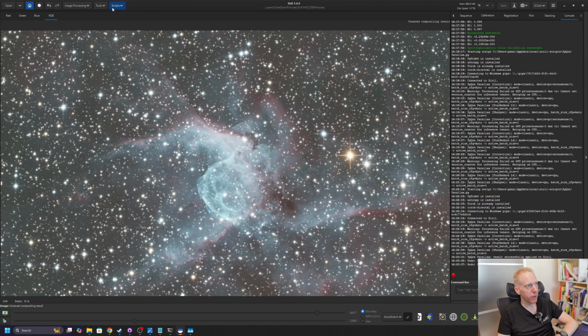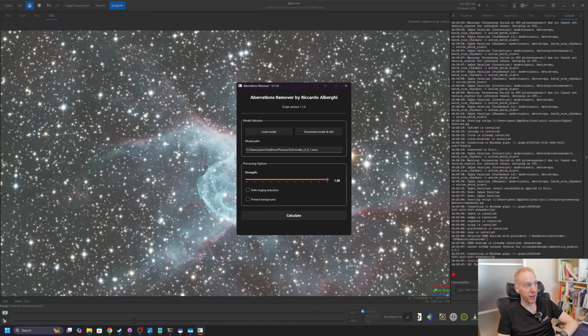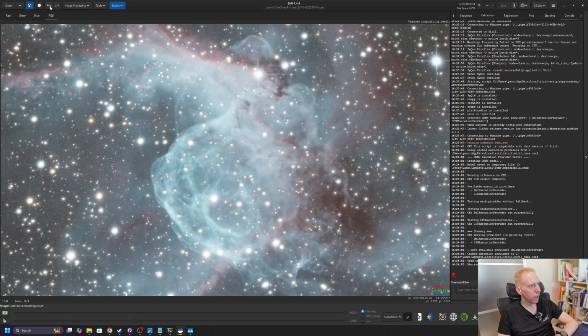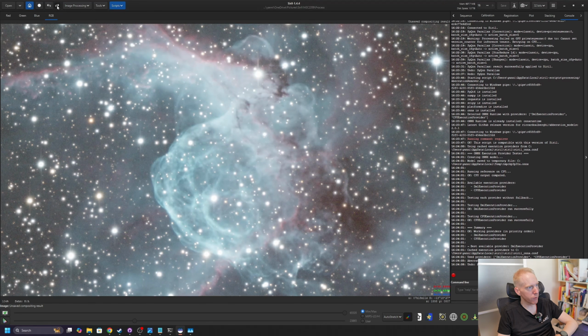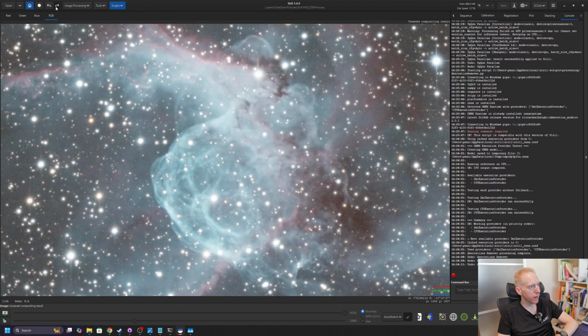One more thing we can try to do is go under Python Scripts, Processing, and do Aberration Remover, which is also an AI-based tool that corrects only the stars. You'll want to click first on Download Model and Info, because for me it's already installed, I don't need to do it, but just click on it, wait for it to download, and then you can just click on Calculate. There we go, it's done. And if I go before and after, you can see there's a fairly large difference in the stars.